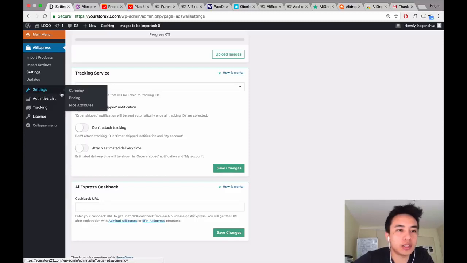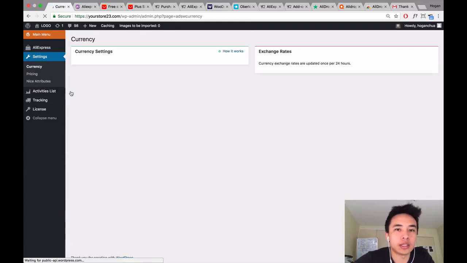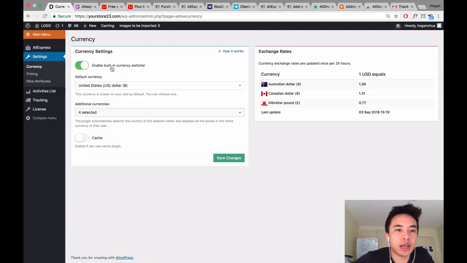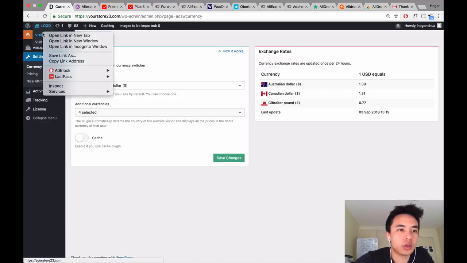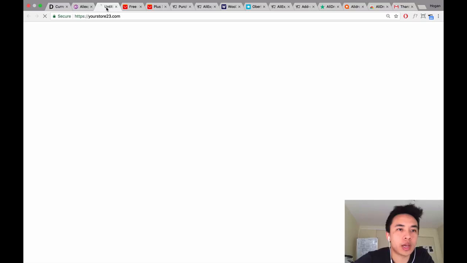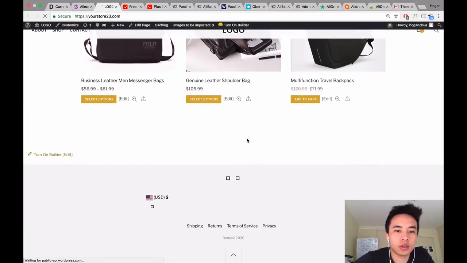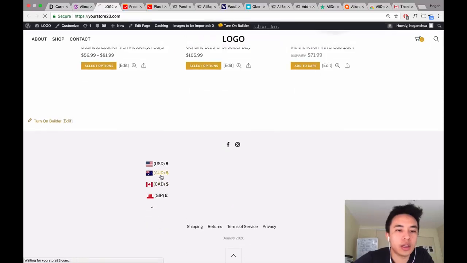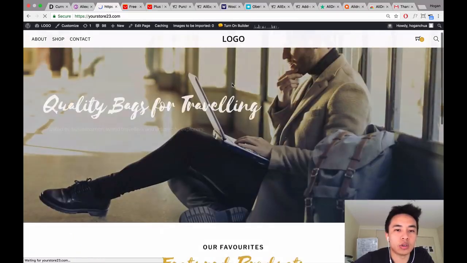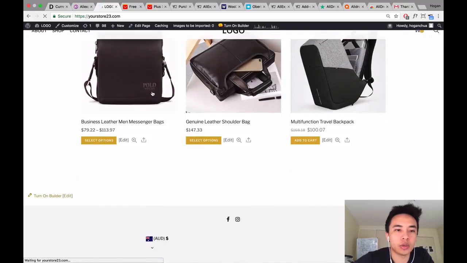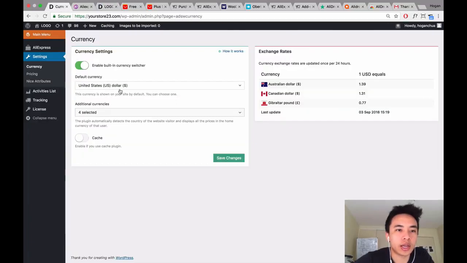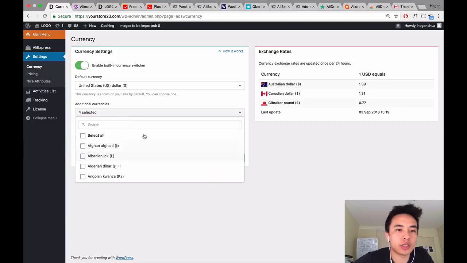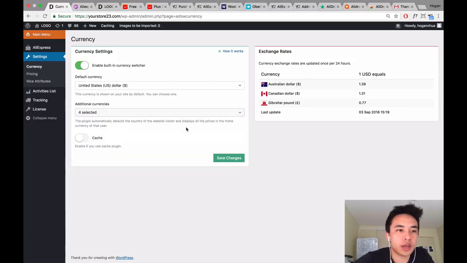And if you hover over settings, you can click on currency, and what that's going to allow you to do is add a currency switcher onto your WordPress website. There's a widget which you can add anywhere to your website. I'm going to show you quickly. I've added it down here. You can click on that and select a different currency, and it will update the prices on your store, which is really, really cool. So you can set that in, and set the currencies that you want to show, right? And then save.